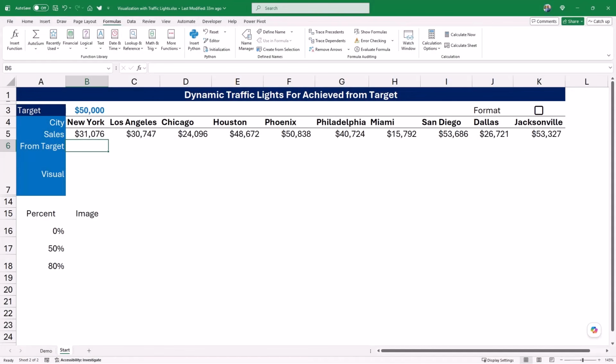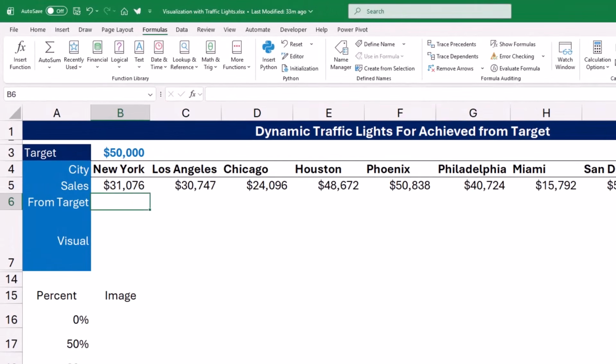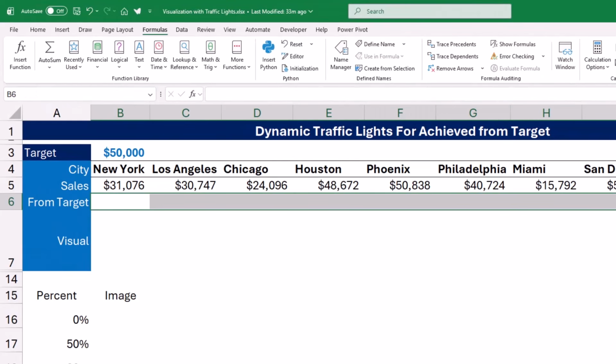I start by calculating the percentage from target, and to do that, I select the range from B6 to K6. I type an equal sign. I select the sales amount in the cell above, and I divide it by the target. I lock it, F4, and then I hit Control Enter.